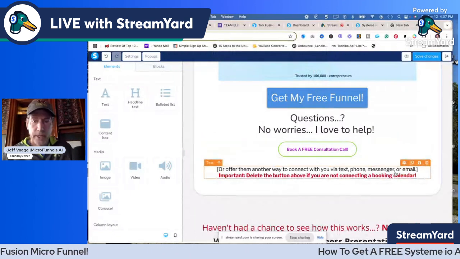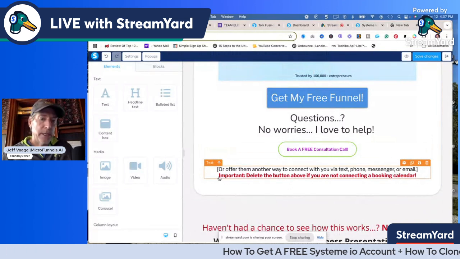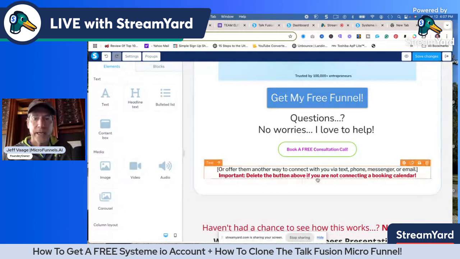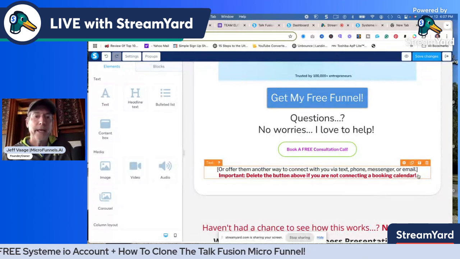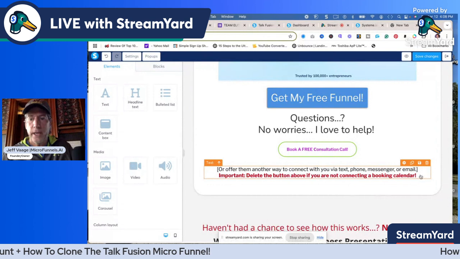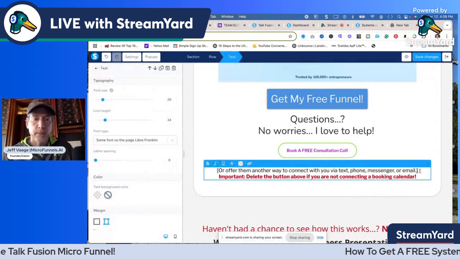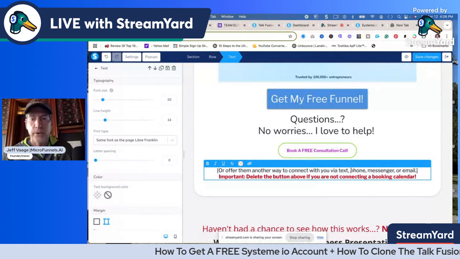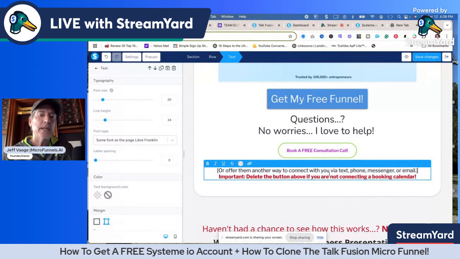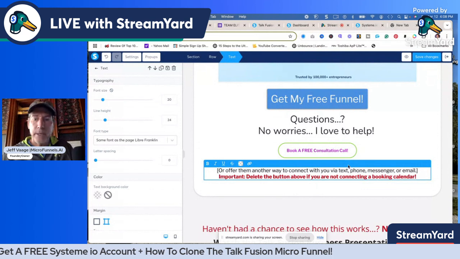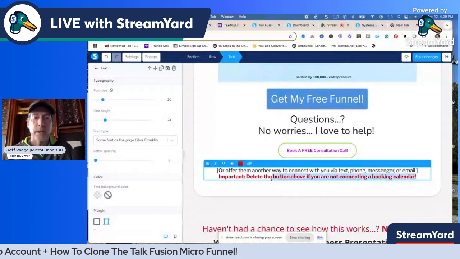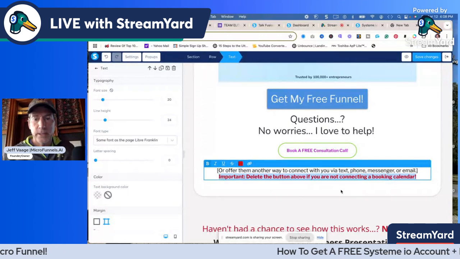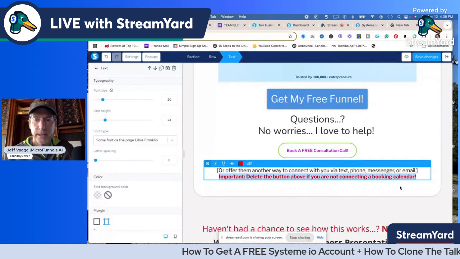Now, when you come down here, you obviously always want to delete anything that I do in terms of instructions, okay? Important, delete the button above if you are not connecting a booking calendar, all right? And instead, you could just go ahead and put in text me, connect with me by text, and then put your phone number, messenger phone, messenger email. You guys can put whatever you want in here in the copy, and then just go ahead and delete out all of my instructions here. Okay, so I'm not going to go ahead and delete it right this second, but you just highlight it and hit delete, and it's gone.